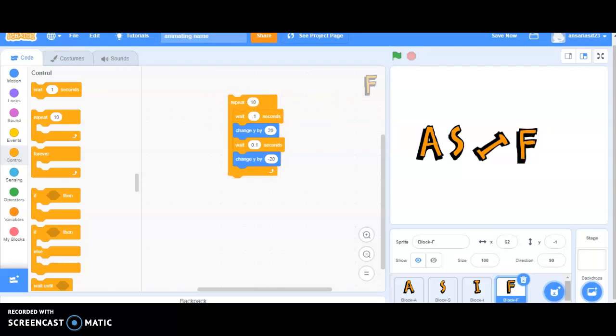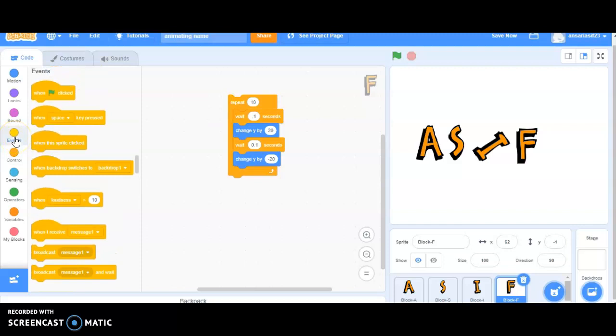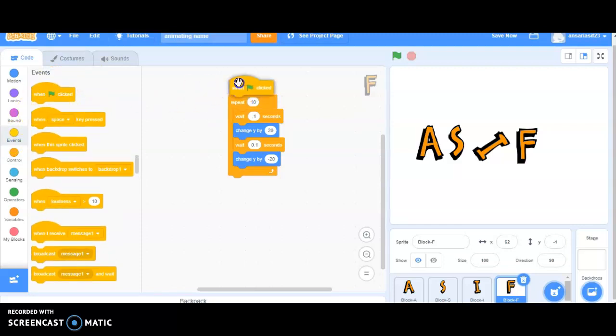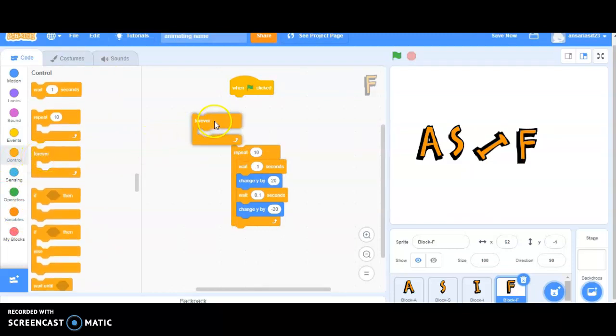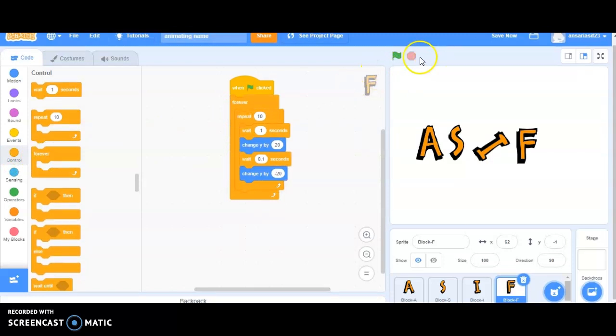So if you want to repeat it again and again, definitely we have to go for the events block and click on the green flag. Again, after 10 times it will stop. If you want the animation to continue, again go in the control, go for the forever block, and just drag it inside it.